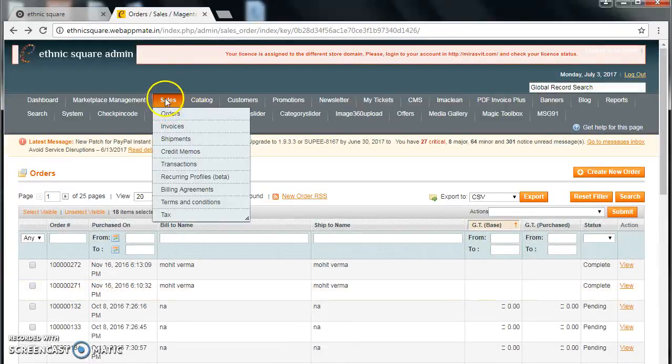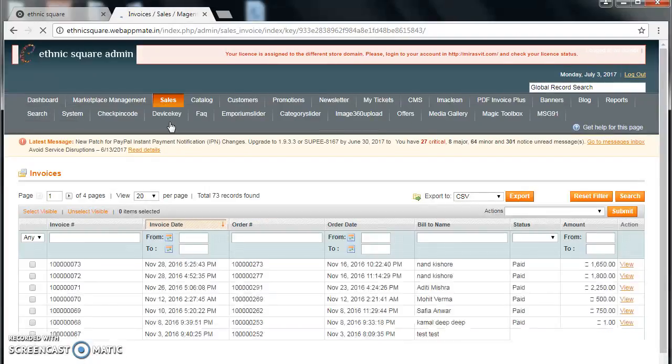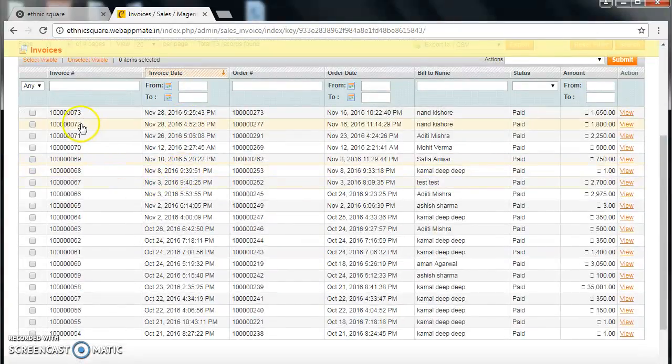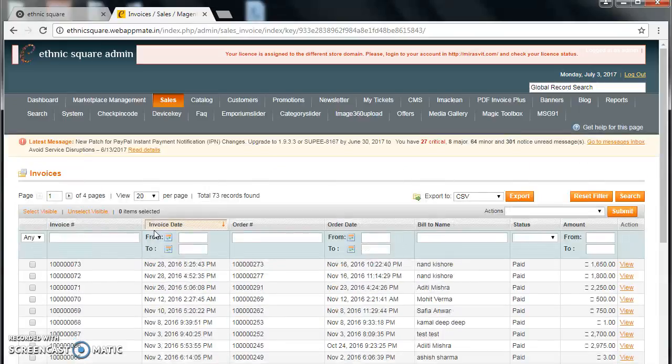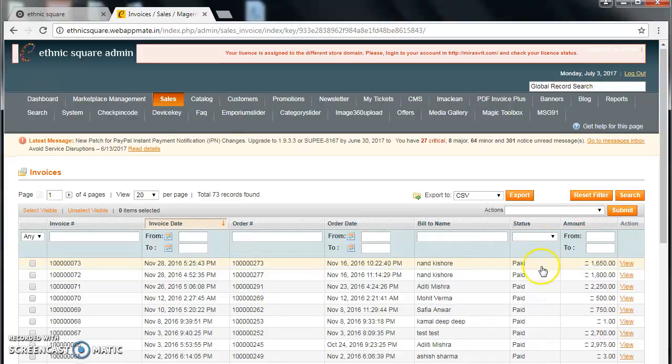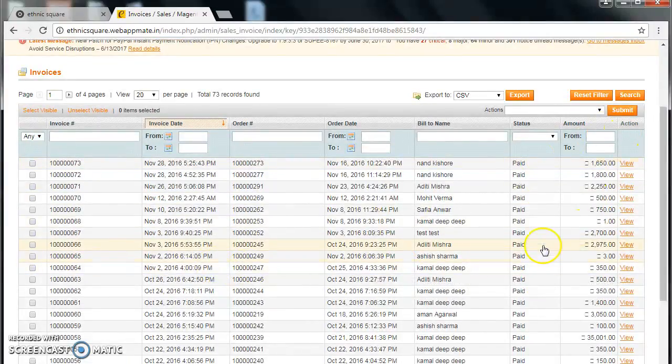Now we will choose the invoices, and it will show us all the invoices of the orders which were placed. And here are all the invoices. We can once again sort them one by one and export them as a CSV file or Excel document for backup purposes. Choose the action from here, and we can view one of them for editing purposes or for changing the information.